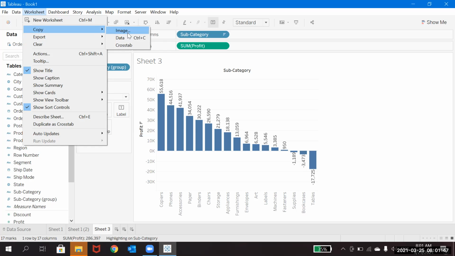Or maybe if you want to copy the data also you can do. When you say data, just this subcategory profit or maybe the filtered data, only this data will come. Not the complete columns whatever we have. Whatever you have used in this sheet, only that data will come. I mean to say those columns' data. And export and copy are the same.